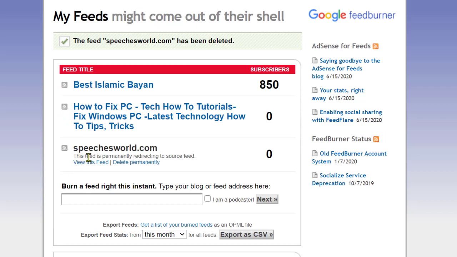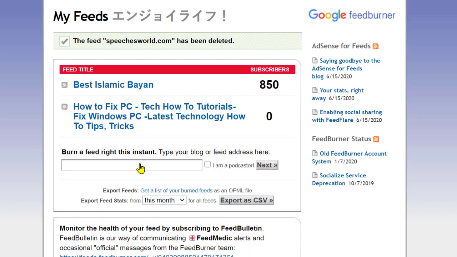Now you will see this feed is permanently redirecting to source feed. Now click on Delete Permanently. So you will see the feed on this site has been deleted.